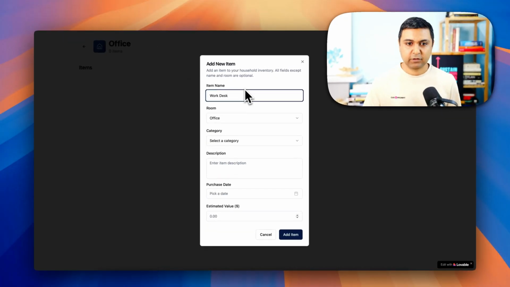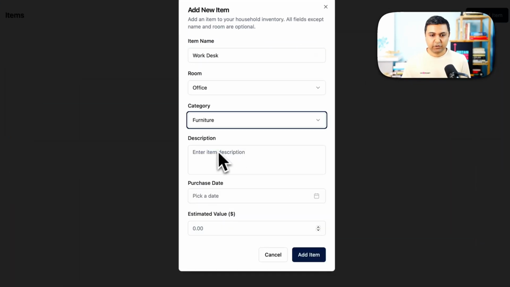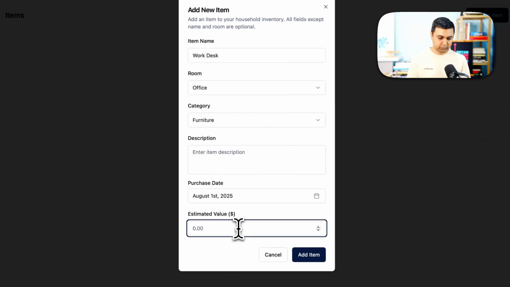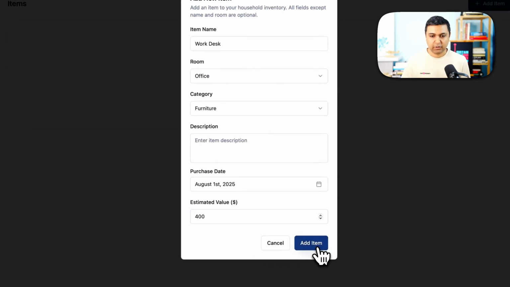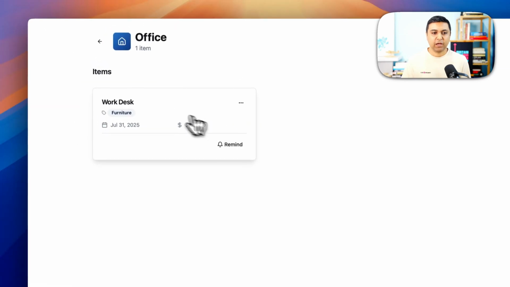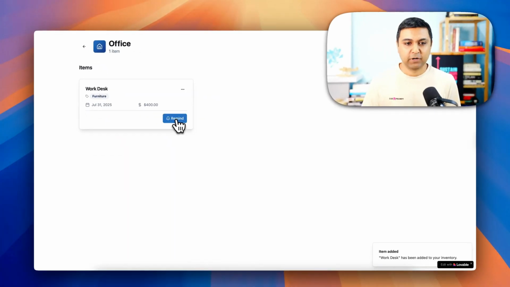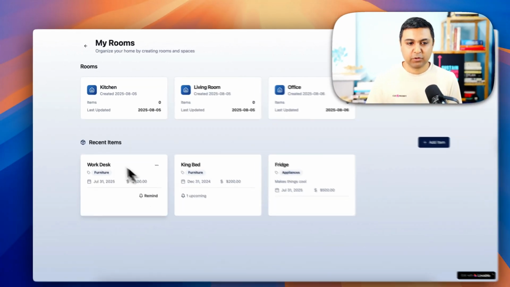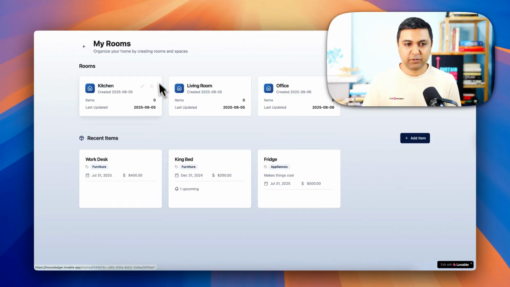work desk, category, furniture. I can add a description. Maybe I bought it beginning of the month and it's about $400. So I add that, and now I have that here, and I can add reminders, which we'll talk about in a bit. But you can look at other items that we have added.